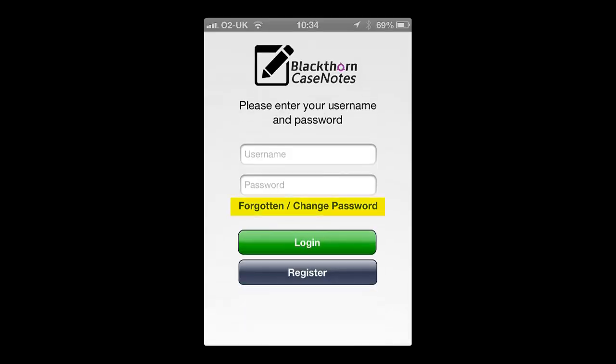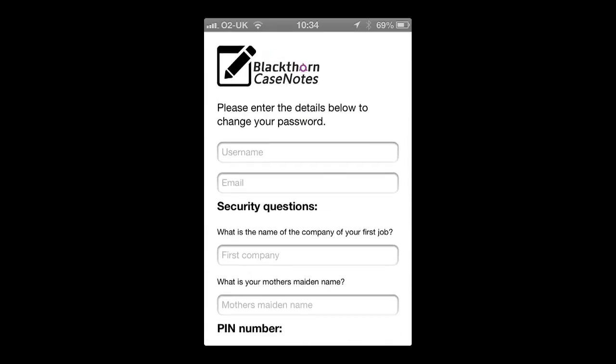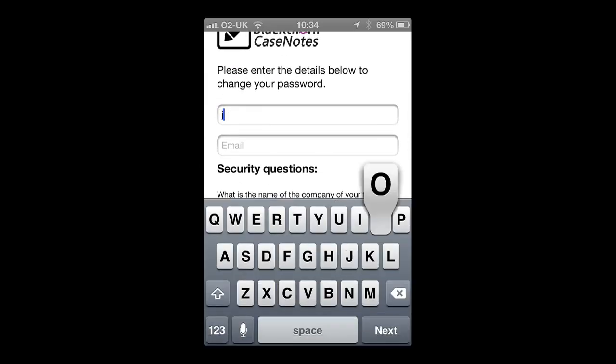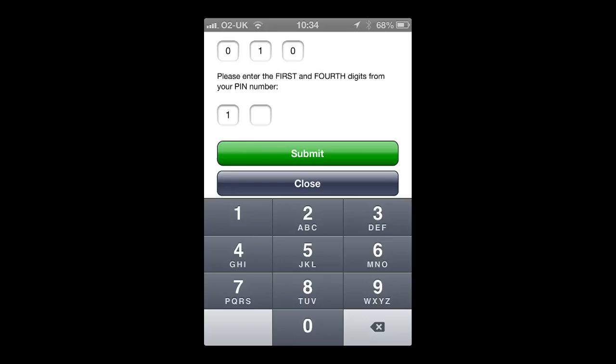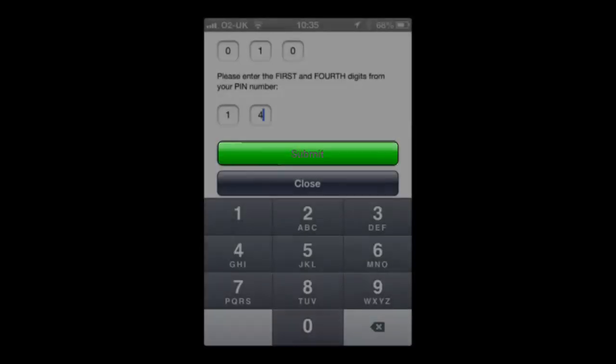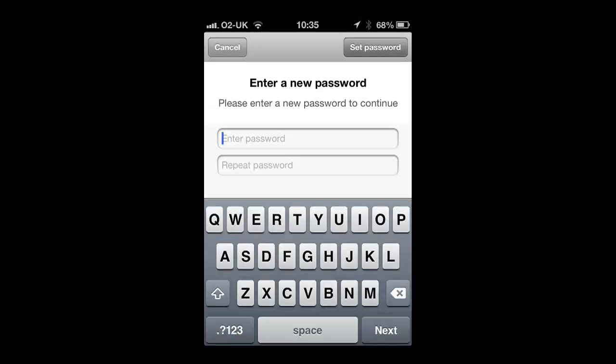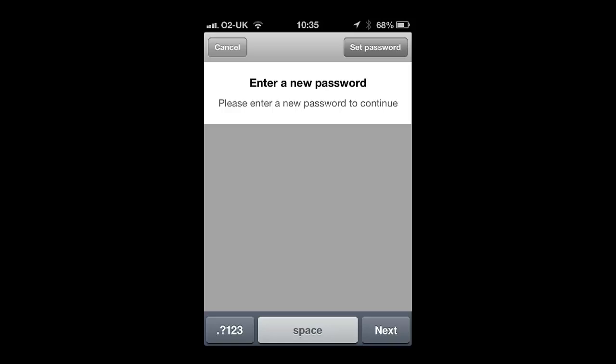If you forget your password, tap the forgotten or changed password link and complete the form with the random data prompts. Then tap the green submit, and if your data is correct, if your memorable data has been entered correctly, the system will give you the opportunity to change your password.